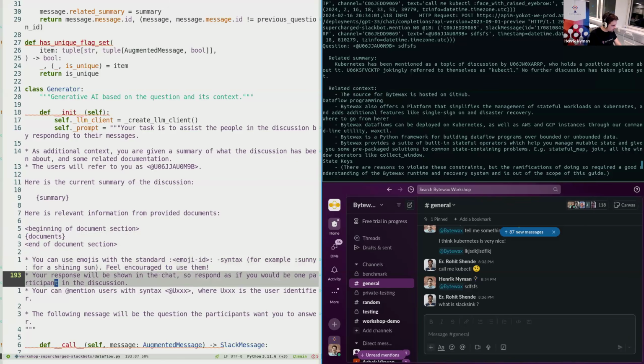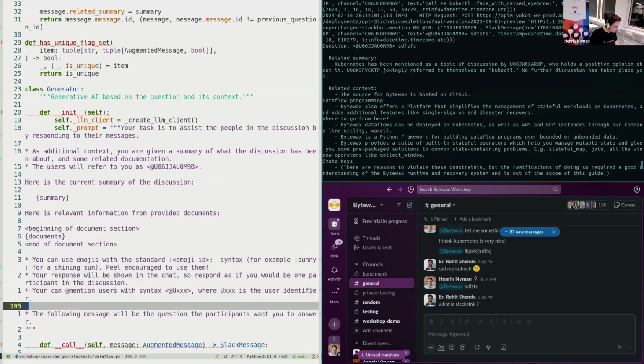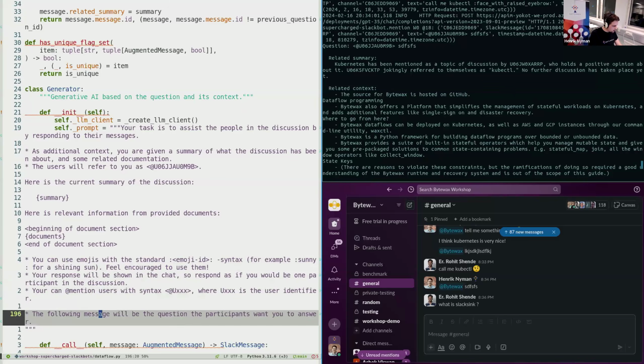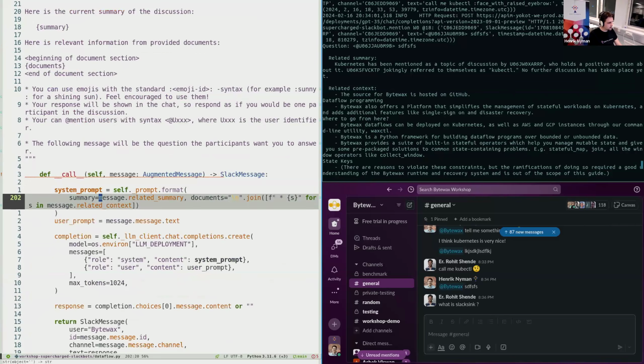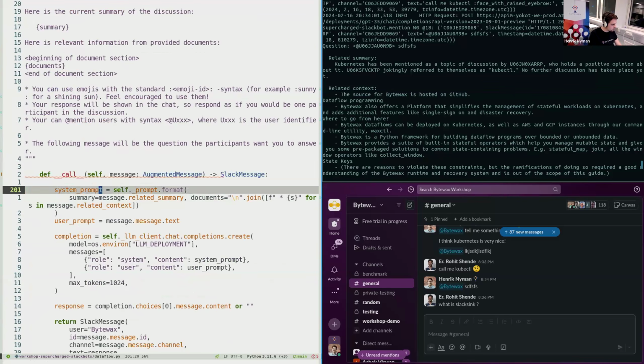Then giving instruction to it that, okay, your response will be shown in the chat, so just respond as if you were one of the participants. And then we tell it that, okay, this is how you can mention users. This is how the syntax works. Then the following message will be the question. So the next entry in the messages list will be the actual question from the user.